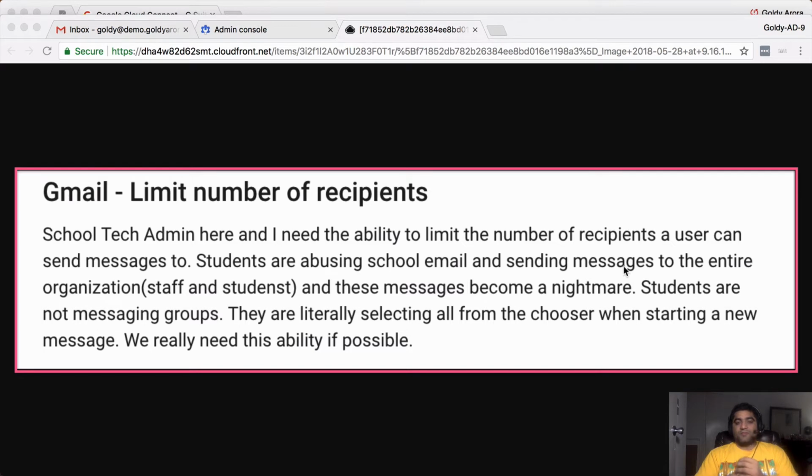The prospective solution to this problem should be to define a limit, saying if there are more than, for example, 10 people or 5 people in the recipient header, which means the To, the CC and the BCC, then reject the message or maybe do some other action on that message. So in this video, I'll show you how you can define a limit on the number of recipients your senders can have when they compose new emails.